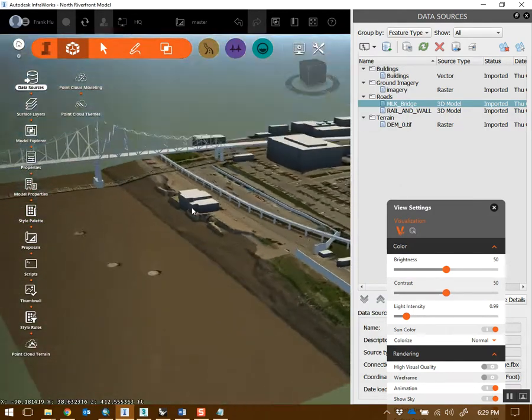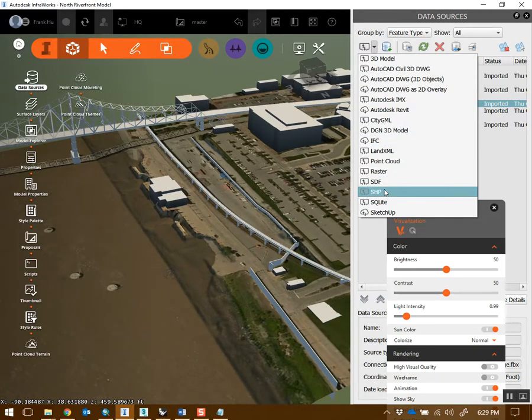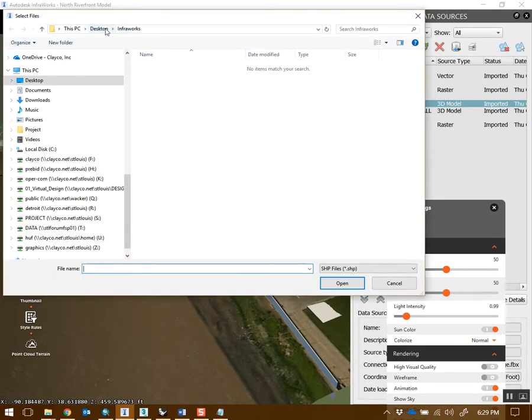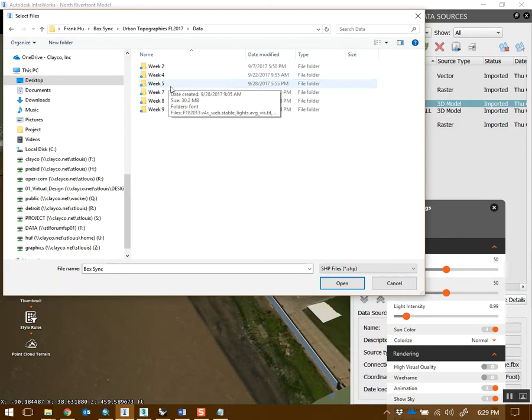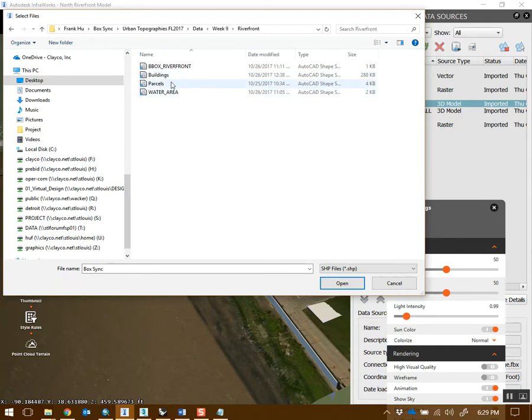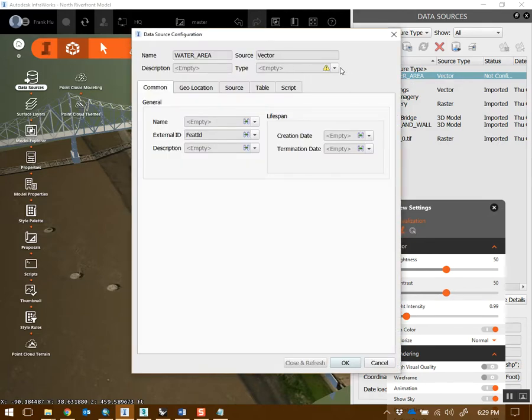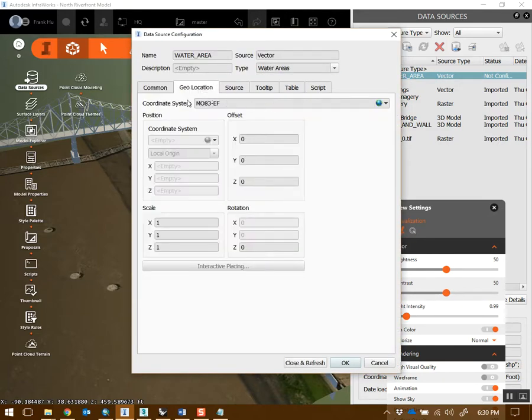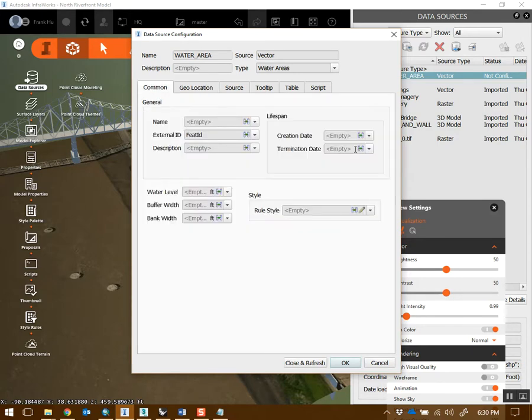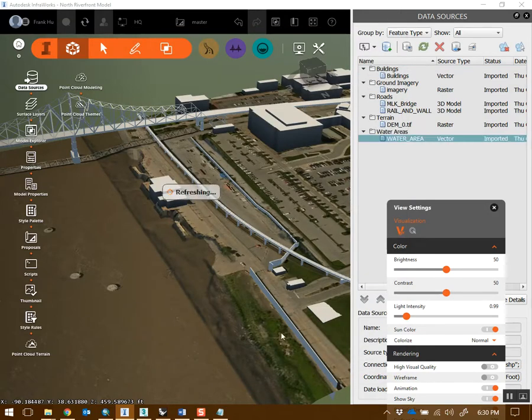Also, I forgot to bring in the water, so I'll bring in the water. SHP, it's in the box folder, the water area. Double click on that. We're going to set that as a water area. Geolocation, make sure it's set to the MO83EF. This is just a shapefile. It was never moved, so we don't have to offset anything here. And then just click on close and refresh.